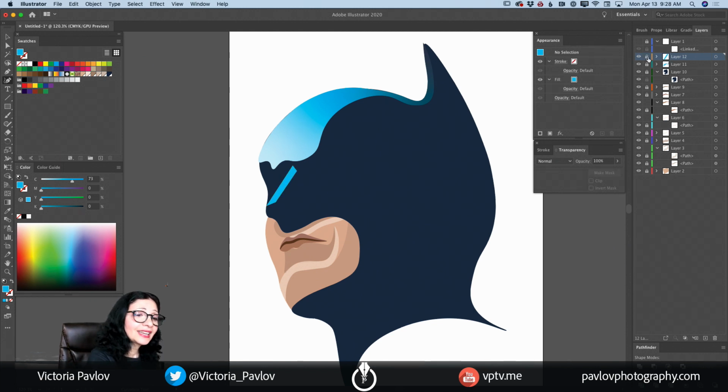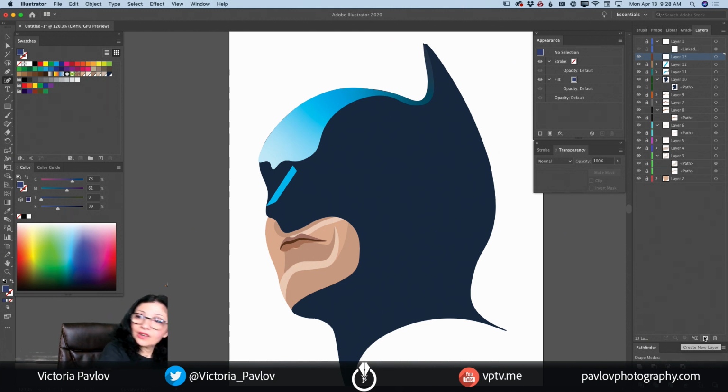Now I will lock this layer, and I will add the last highlight to his outfit, and I will be using a lighter shade of the darker shade of the same color we just used, just like this, and I will outline the area around his nose. Why? Just because I'm trying to shape out his nose. Even though he's wearing a mask, the face mask still clearly shows all facial features.